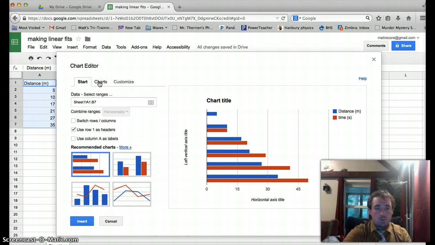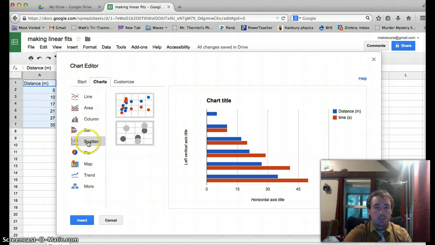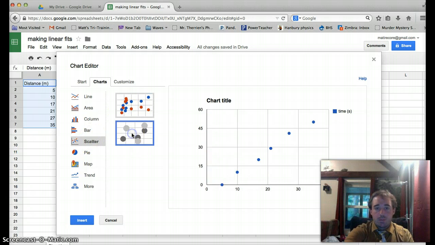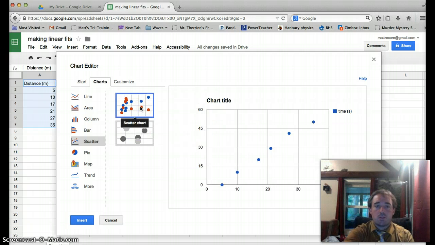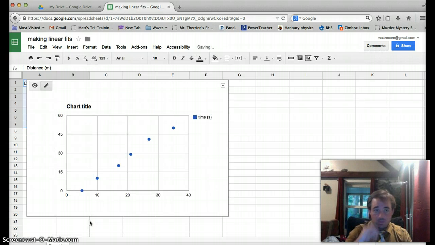But if you click over on charts, hit scatter, there's two options. You can hover over them and see. This one says you can't use a bubble chart, so we've got to use the scatter chart. And even right now you can customize it, but I'm just going to insert it first just to show you. And it sets up a chart with a pre-named chart title. So I'm going to change that right away.